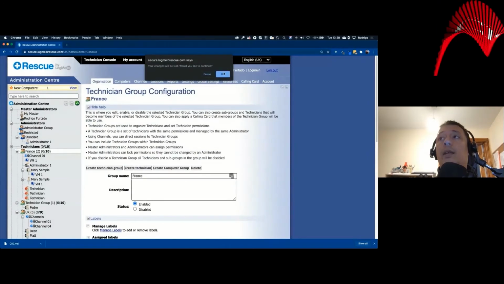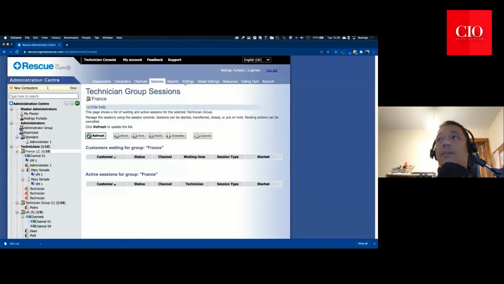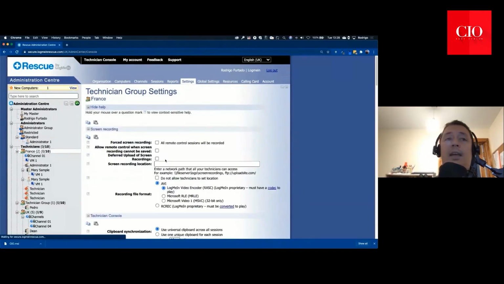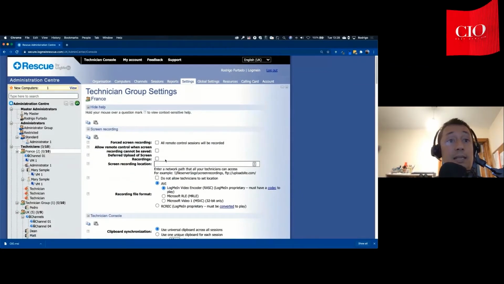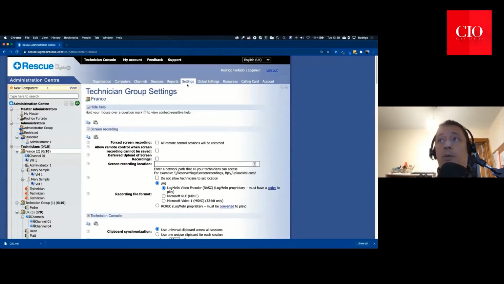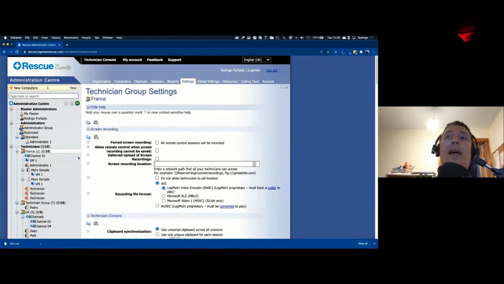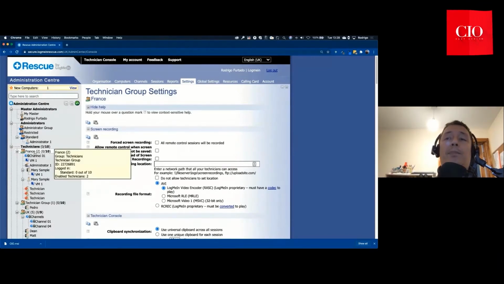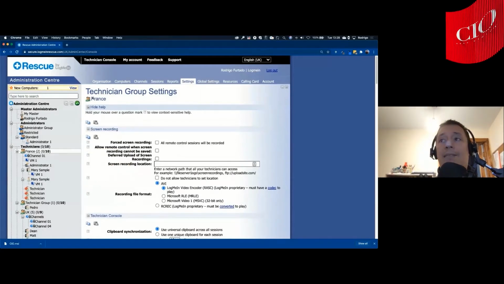Two more things that I would like to mention here on the admin center are the settings. You have two types of settings. One is the settings on the group, and another one is the settings on the account level, which is the global settings. On the group, everything that you do here will be changing everything on this particular group that I have selected.